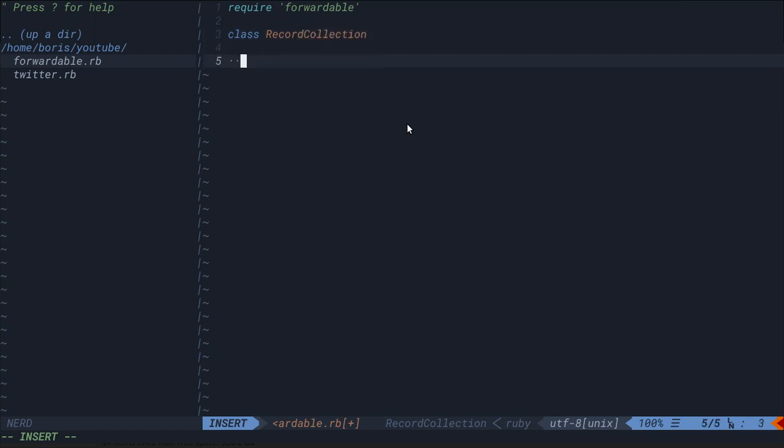Then we will need to extend the class with the forwardable module and use the method def_delegator, which will help us delegate the method to the array class. So we're going to extend Forwardable. Okay, we actually need our accessor, which is going to be records, and now we're going to use the method def_delegator. Records, I'm going to use first, and I'm going to call it my_first.